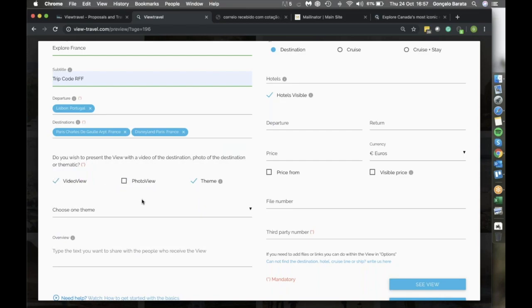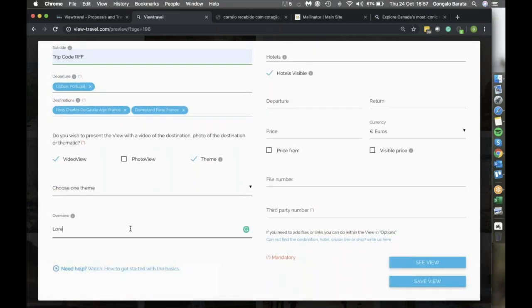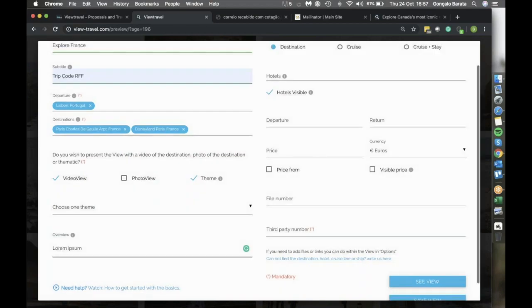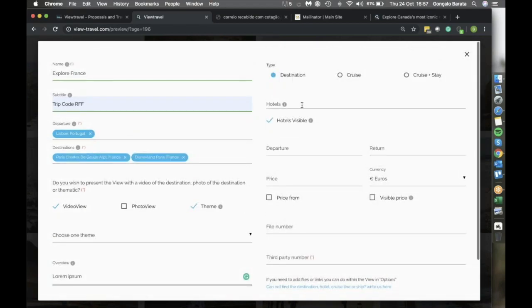Let's just go and create a video view. Let's put here a lot of ipsums, just general information. And let's use the opportunity to put here a hotel.